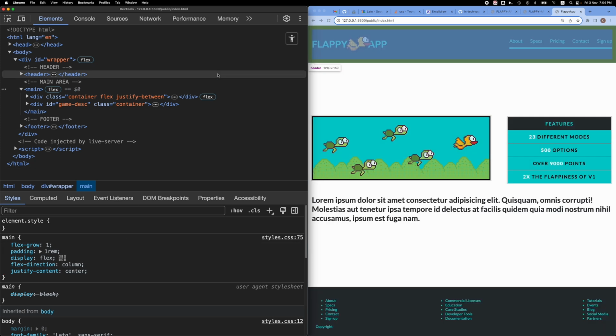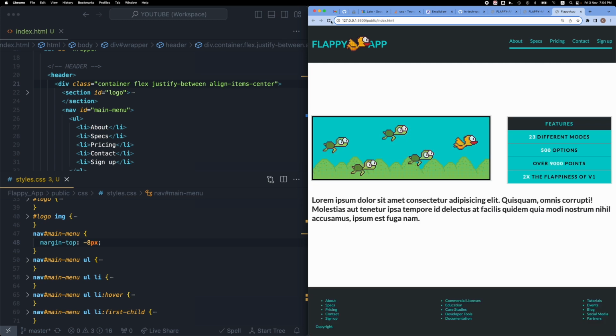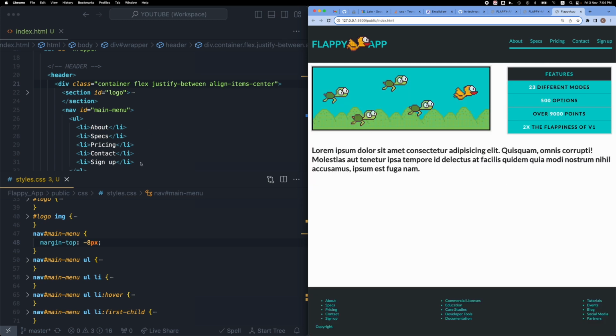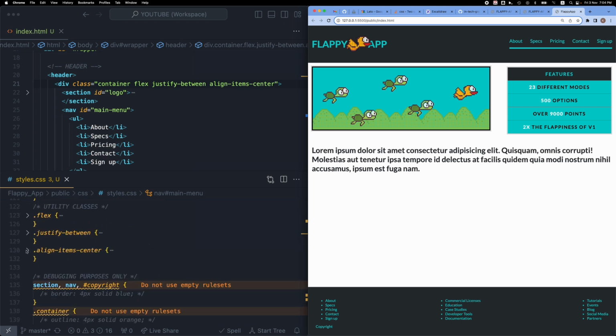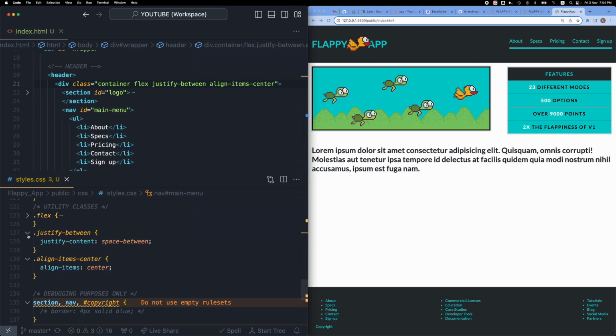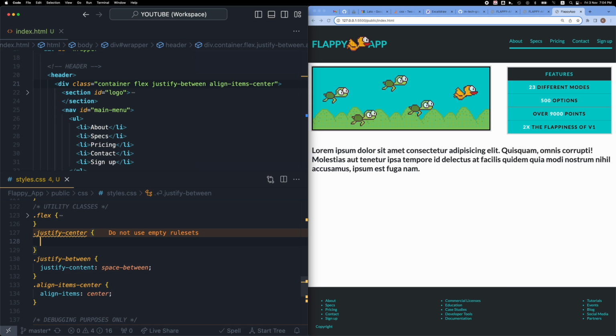Let me move this back here. So refresh this and see. Let's see if we have a utility class for it. So we have justify content space between. I will create another one called justify center, with justify content center. I'm using these utility classes so that I can reuse them throughout my site. So justify content center, I will just need to apply this to my main.